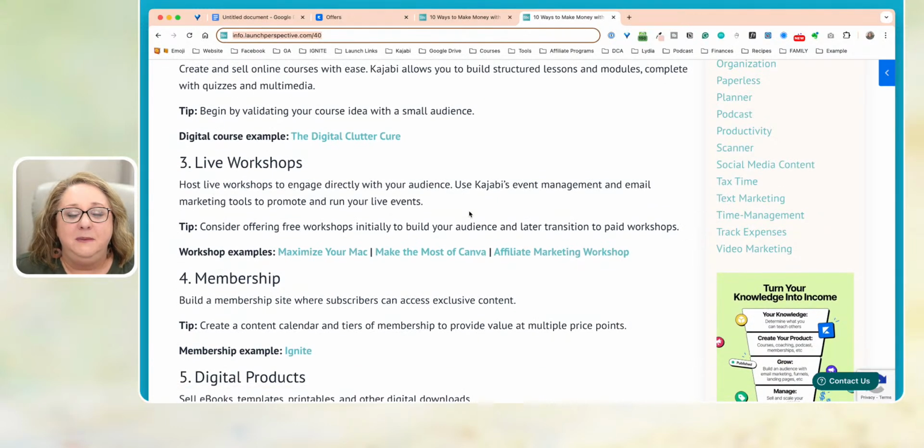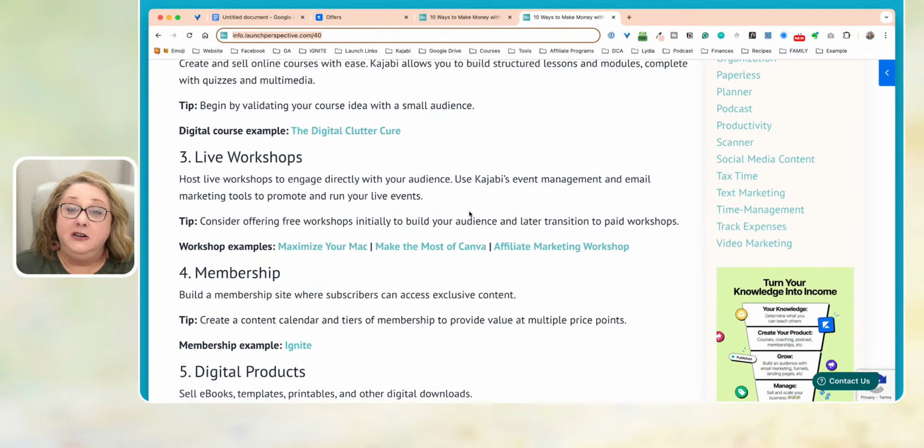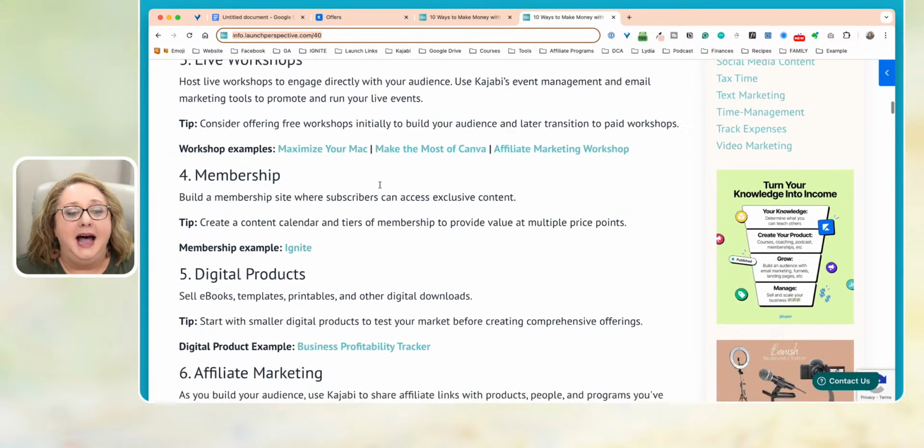Live workshops I talked about in session 1 as well. This is literally something you deliver live, which is so nice because then you can decide to repurpose it as an evergreen product that you sell again and again. Memberships are amazing on Kajabi. Wait till I show you mine.